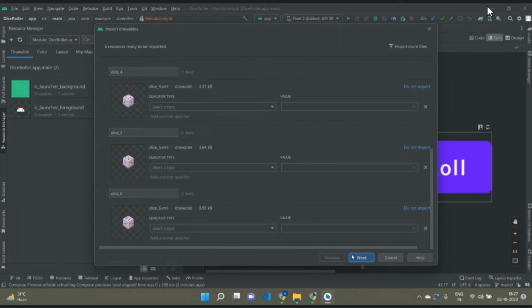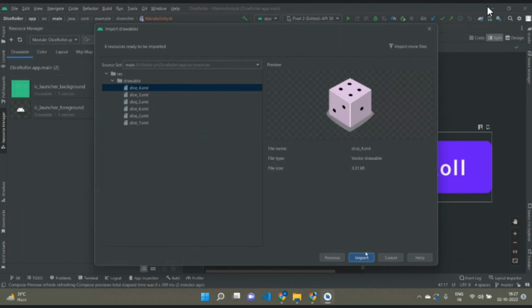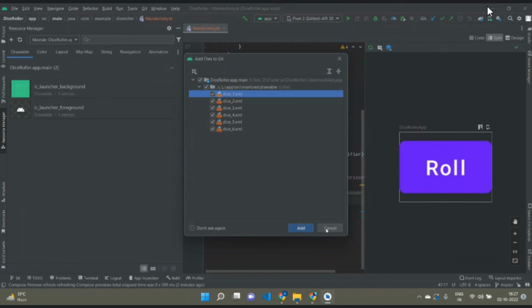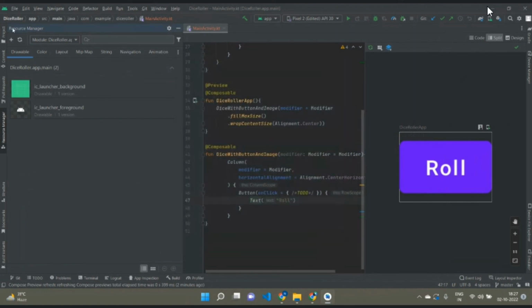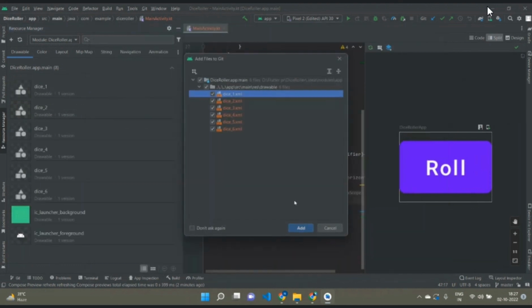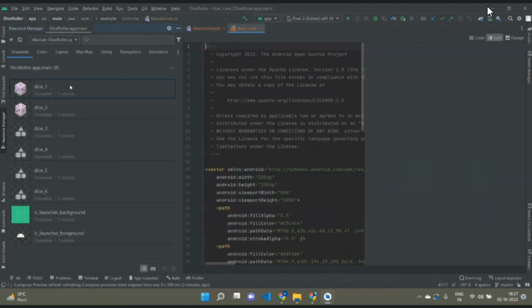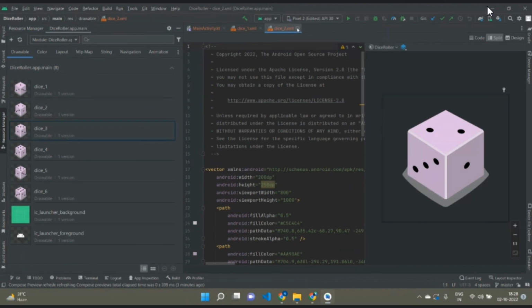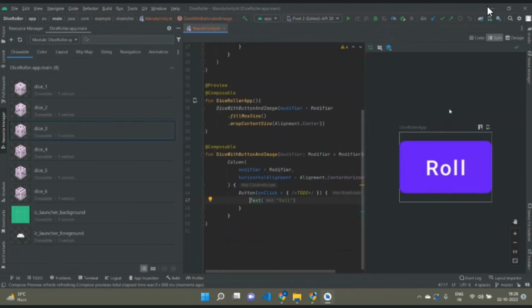Just instead of doing anything, press next. You can see the dice images: this is 1, this is 2, this is 3, 4. So we will change these images as the user presses on roll. So let's code it out. What we would be doing is adding an image above this button, which would be this image.